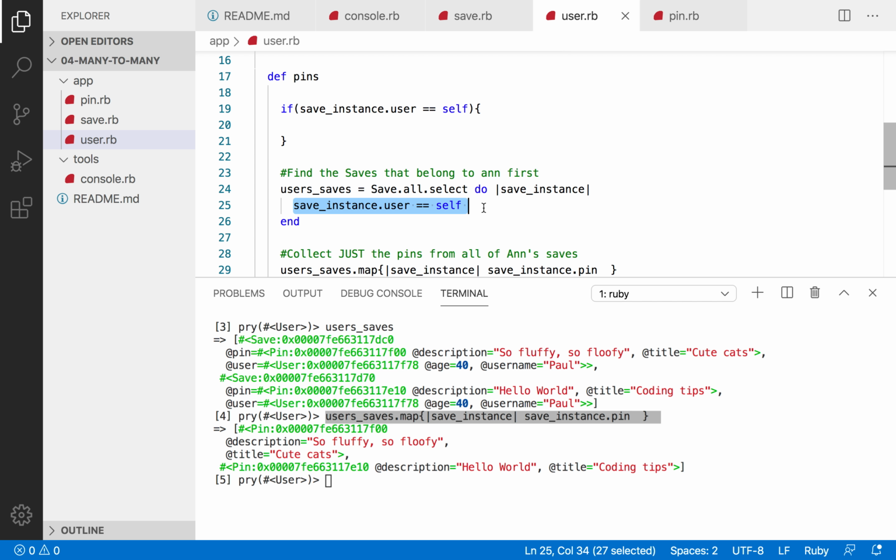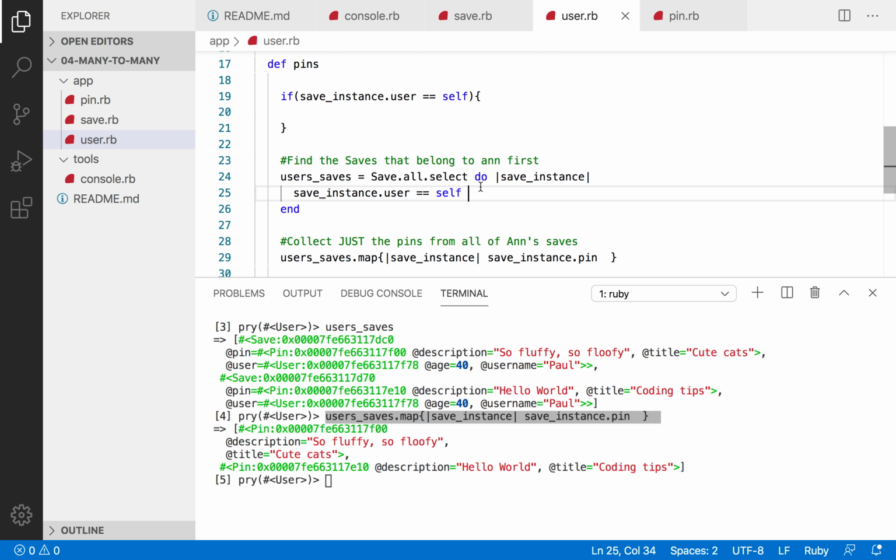So how a select statement works is you don't need the if. This is syntactically incorrect, but it's the same concept. How a select block works is in between the do and the end, you have to write a condition. You have an array of save.all. So .select, you call it off of an array. Save.all is an array. We call .select off of it. For every single element in it, we're going to run this check. If the save instance.user is equal to self, we want to keep it. And we run this 4 times total.